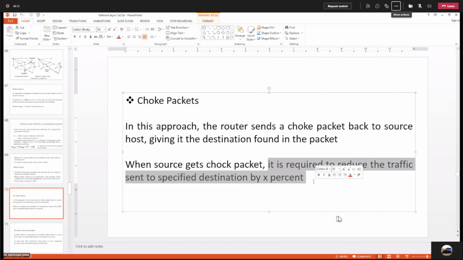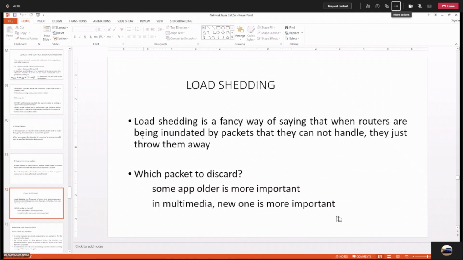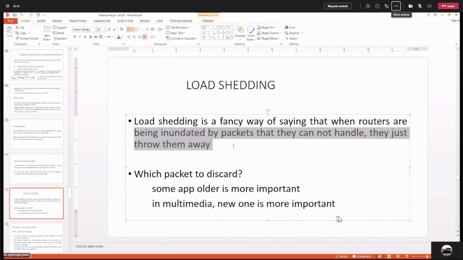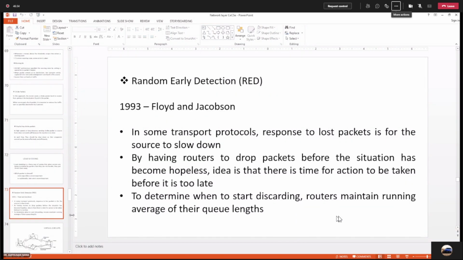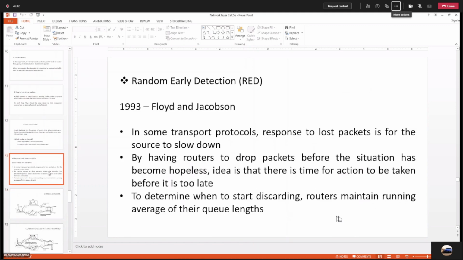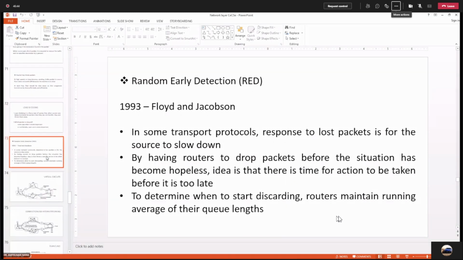The next mechanism is the load shedding mechanism. Load shedding is a fancy way of saying that when the routers are inundated by packets that they cannot handle, they just throw them away. If the routers are facing congestion, then whatever packets they receive, they will immediately drop. This is the load shedding mechanism. The random early detection mechanism is there, but we will discuss it if it is required. We have to check whether it is required to be prepared or discussed.